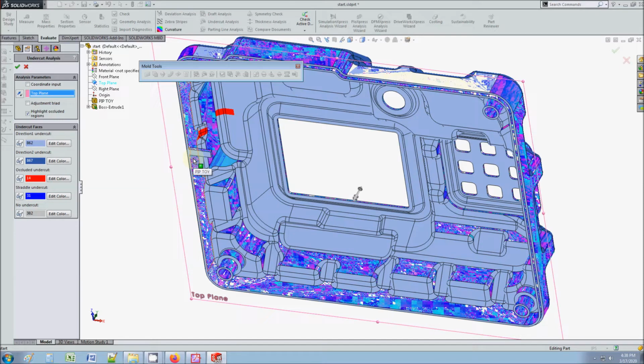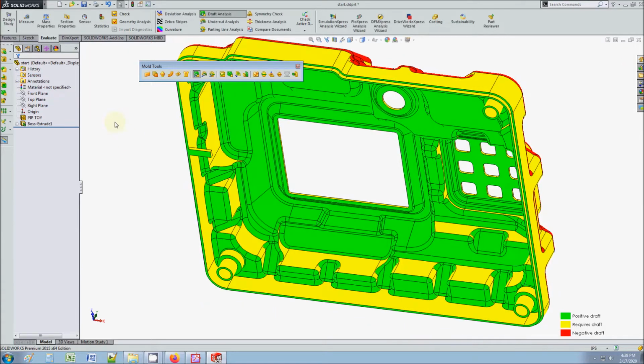Unless you have some sort of actuator or something like that, but it's going to cause all kinds of alignment issues. You know, this is precision. Mold making is a very precise specialty in machining. So you don't want to lose that. So this just tells you that there's an undercut problem.